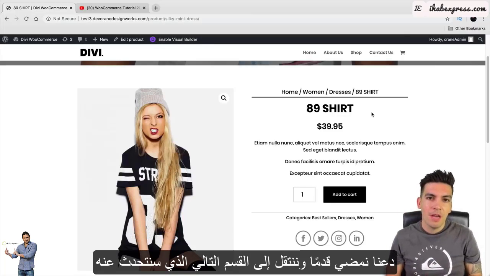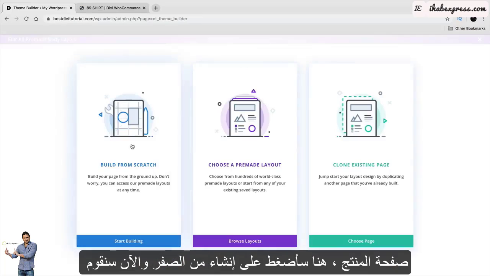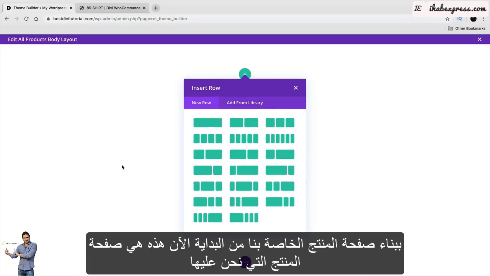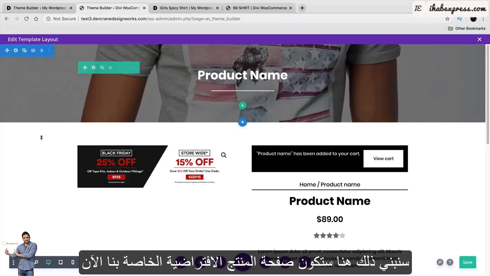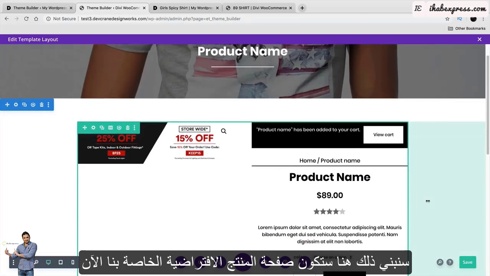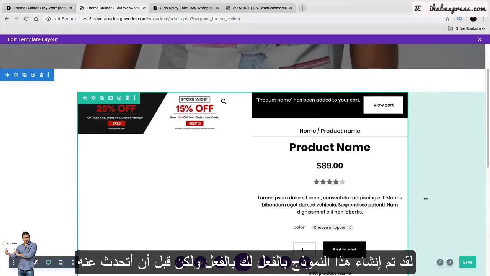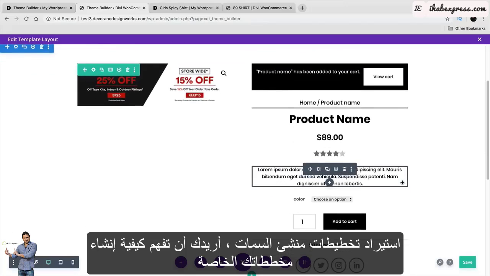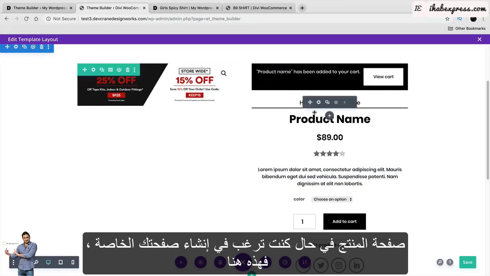We're going to talk about the product page. Here, I'll click on build from scratch. And now we're going to build our own product page from scratch. Now, this is the product page that we're gonna build. So this right here is going to be our default product page. Now, I actually have this template created for you already, but before I talk about importing theme builder layouts, I want you to understand how to build your own product page in case you want to build your own.